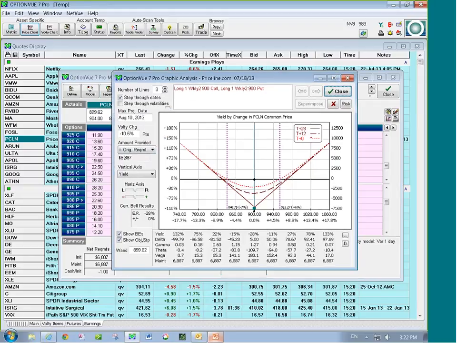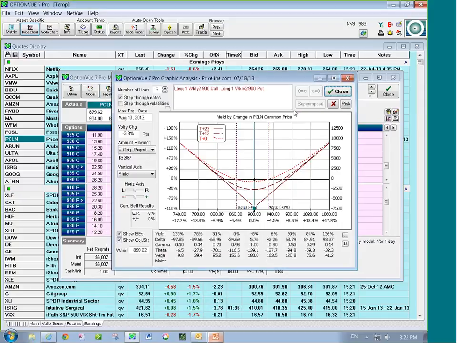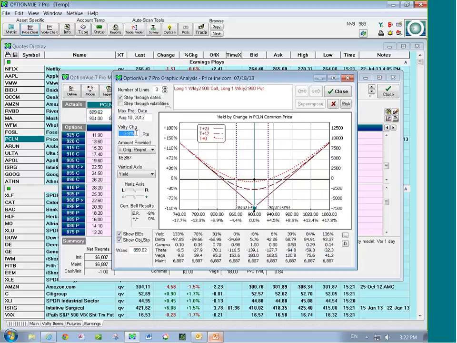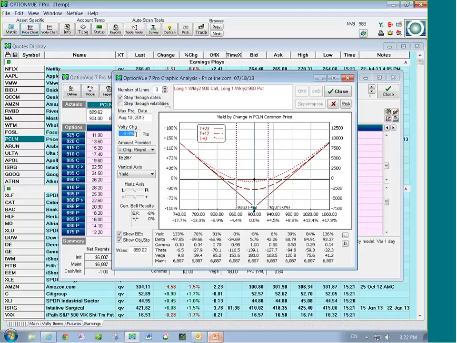Now, once you're in graphic analysis, all you have to do is hover over this Volatility Change label and click it to get back to the model volatility screen. You can make a change here, click OK, and the graph will instantly update to reflect your change. And this number here, this minus 3.8 we're seeing right now, should be the same number as this 30-day. And that's the case throughout the program now. Wherever you see volatility change, and there are a number of places where there's a volatility change field, when you enter a change number there, you're usually entering a 30-day IV change.